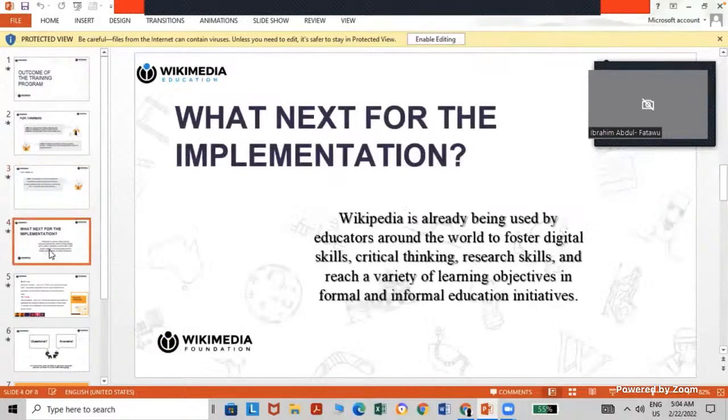So what's next for the implementation? Wikipedia is already being used by educators around the world to foster digital skills, critical thinking, research skills, and reach a variety of learning objectives in formal and informal education initiatives.